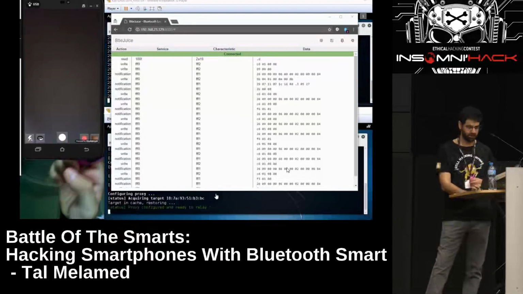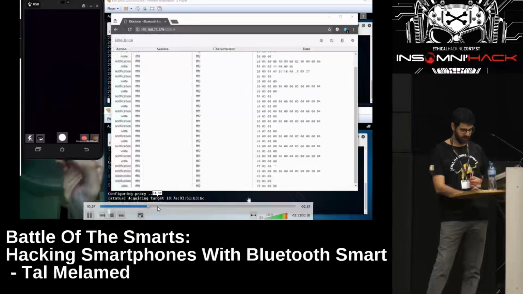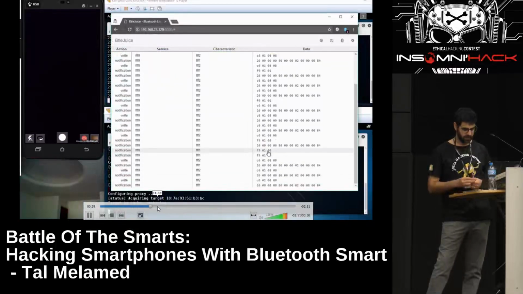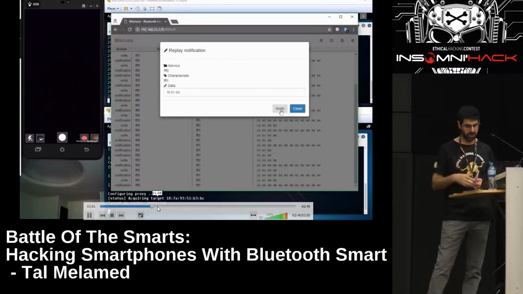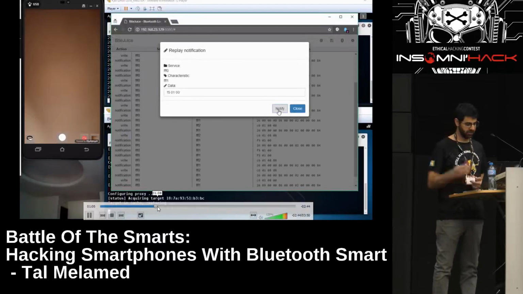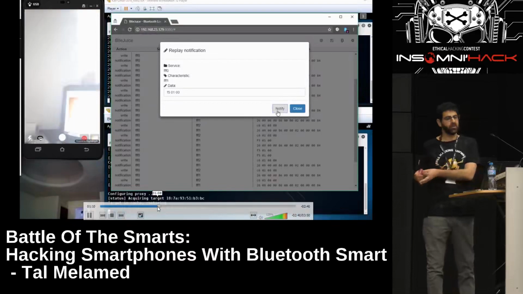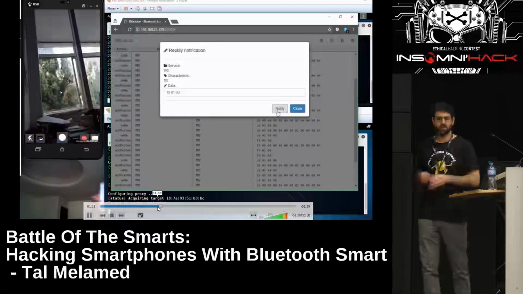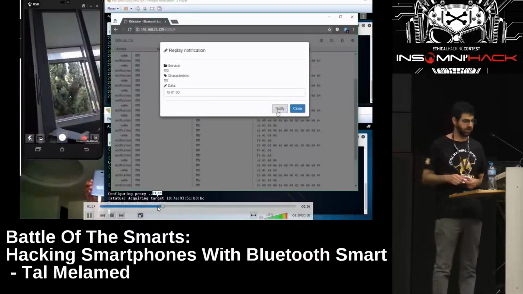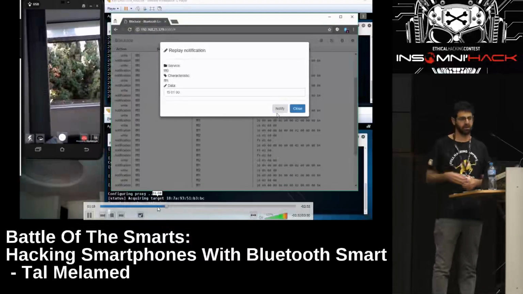Let's call it request, okay? The data here. And then I can simply select one of them, right-click and replay it. And then every time I click the picture, it's going to take a picture on the device. So I don't have to be there. Once I have this request, I can start taking pictures on your phone.